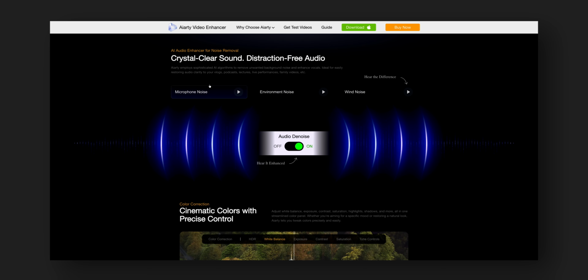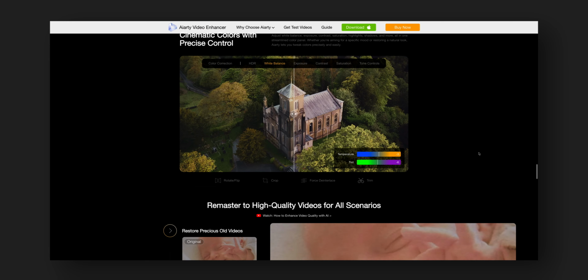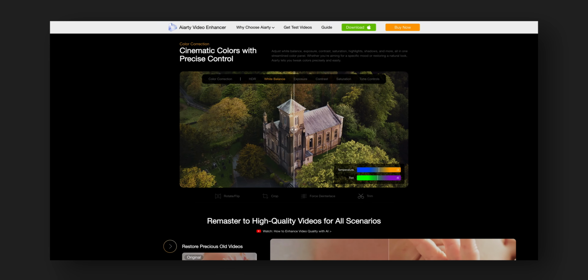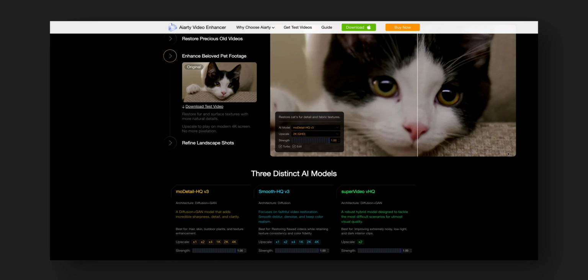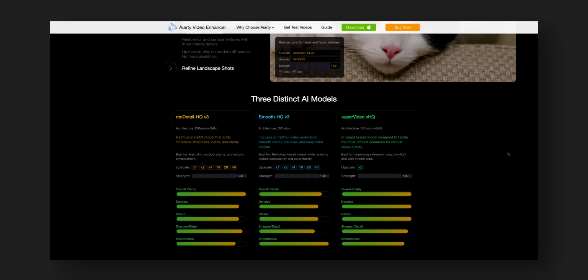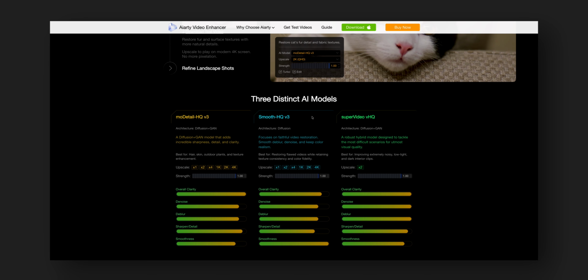Then you also have the audio enhancer. So suppose your microphone is not clear, you can play with these settings. So it can get rid of the environment noise and it can get rid of the wind noise, and also it can improve your audio. And it has some basic color correction tool as well, so you can adjust the white balance, the saturation and all other things. Now there are 3 distinct AI models, and which one to use, it's perfectly up to you.